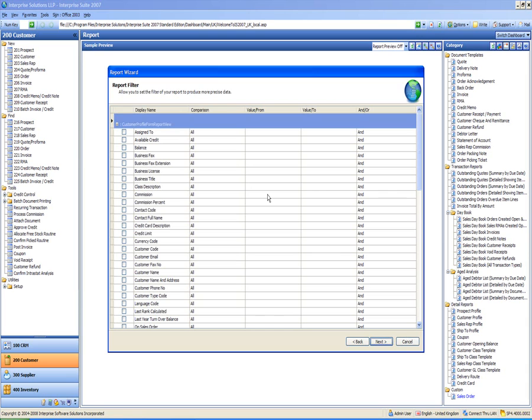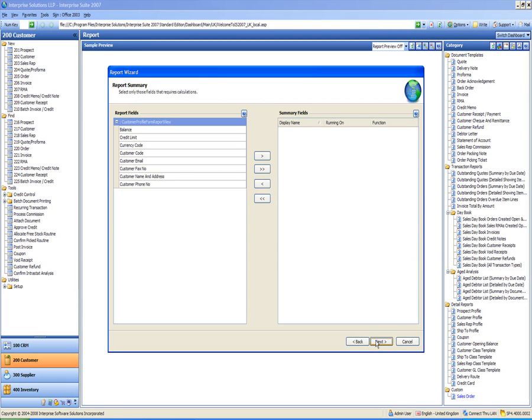Okay, on the next section we can add filters for a report, so if we want to filter by customer code, etc., we could do that. I want my report to print for everything, so I'm not going to add any on here. So I'm going to click next, and the next section is for the summary fields that we can have on here.